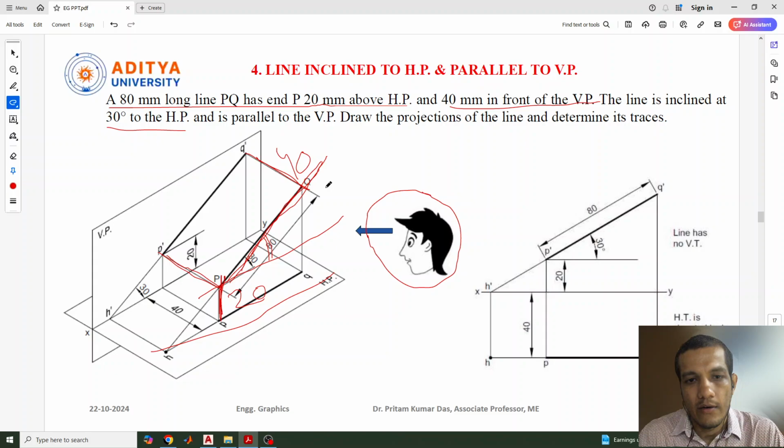Okay, so first we need to identify which view will give the true length of the line. Now this is the front view, as the observer is observing from the front side, and this is the top view. If I see the top view, I can see the line, but I cannot see it with its true length value. The actual length, 80 mm, cannot be visible from the top side. If I see the object from the front view, I can see the true length, the actual length of the line, that is 80 mm. So first we need to draw the front view for this condition.